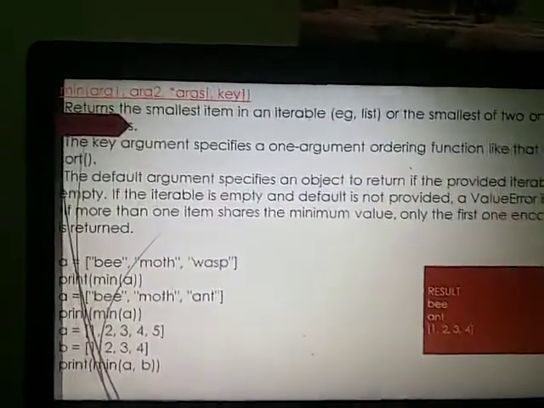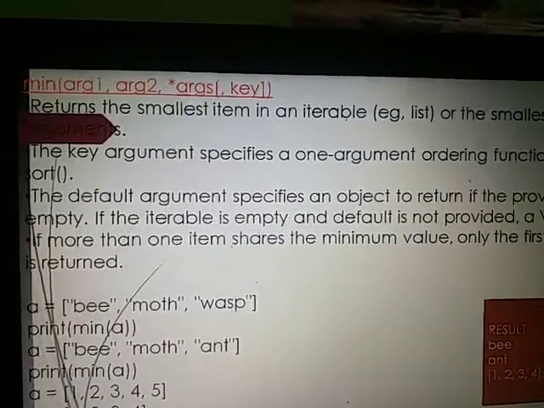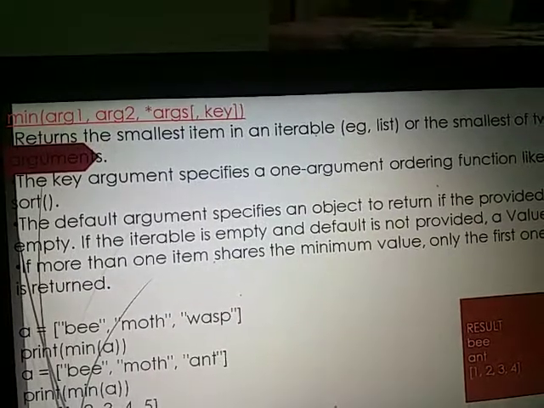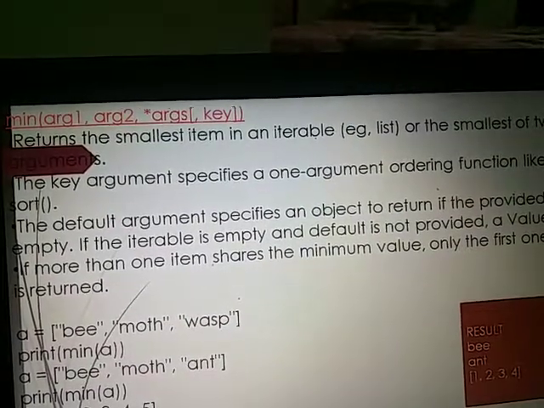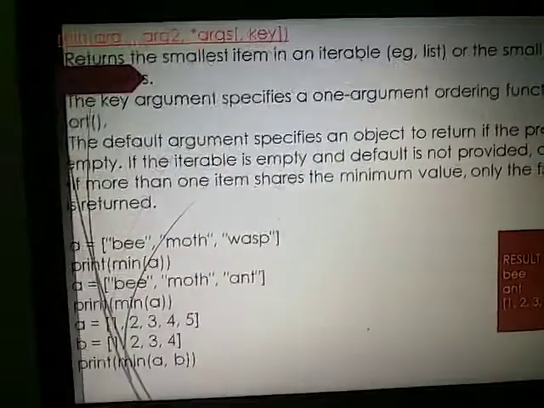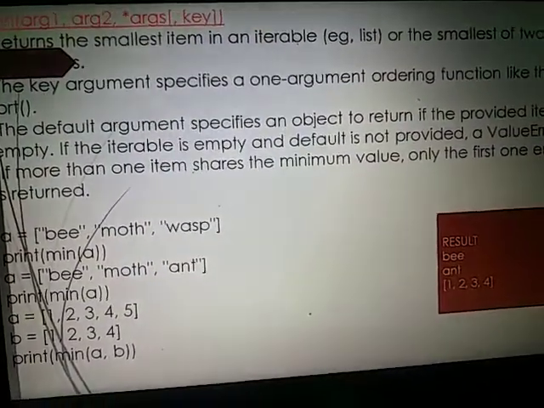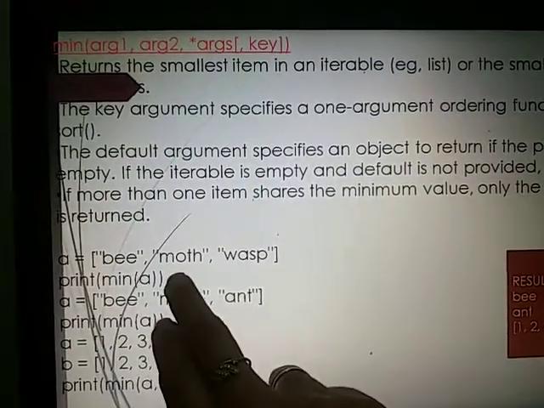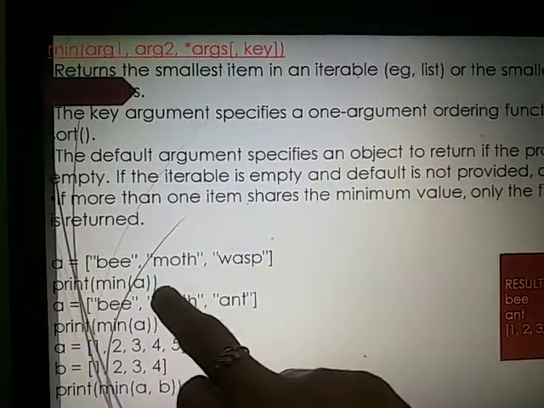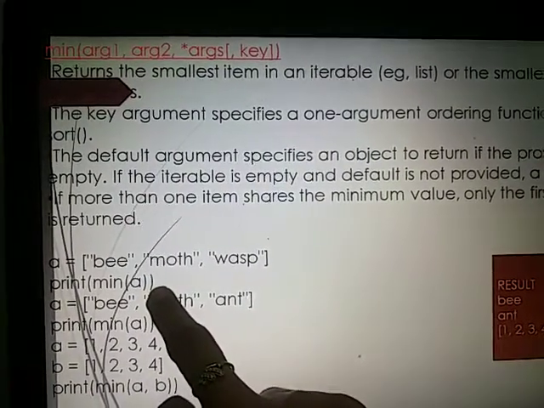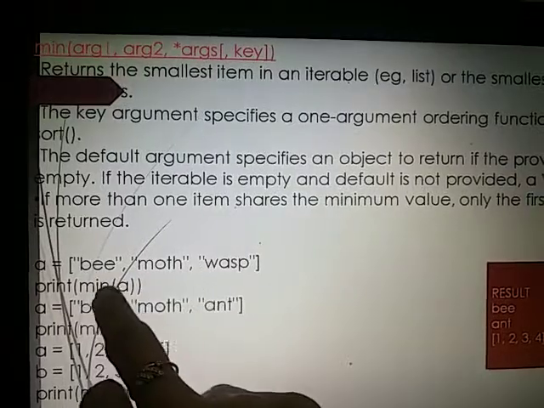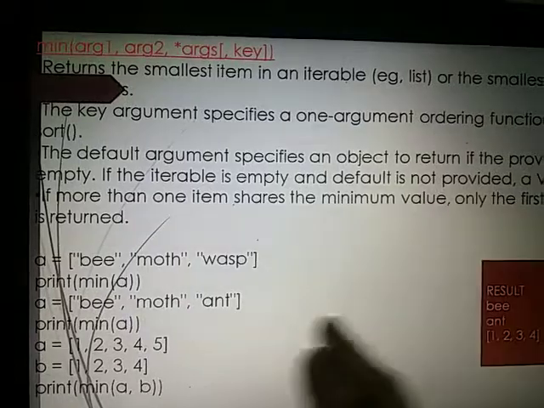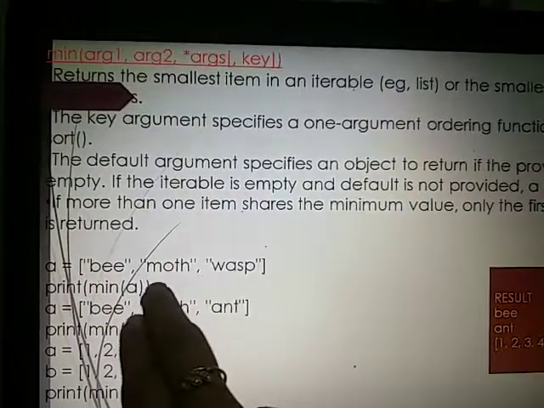Now the next are the minimum and maximum functions, newly introduced. Minimum is used to take a number of items in a list and find the minimum from them. Now look at this one. As I am taking here bee, moth, wasp, and I want to see the minimum value. The minimum value will be on the basis of what? On the basis of the ASCII code in the case of strings. So the minimum value is bee. As you know, the small b has the lowest ASCII code in comparison to m and w.